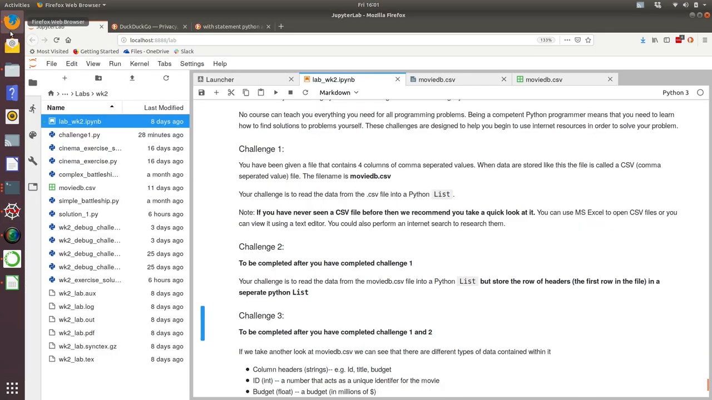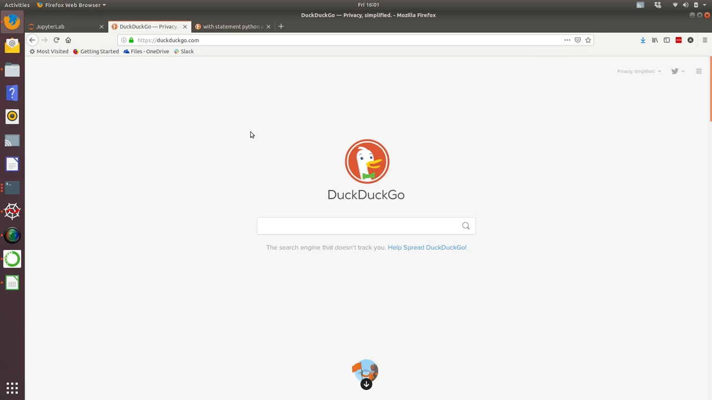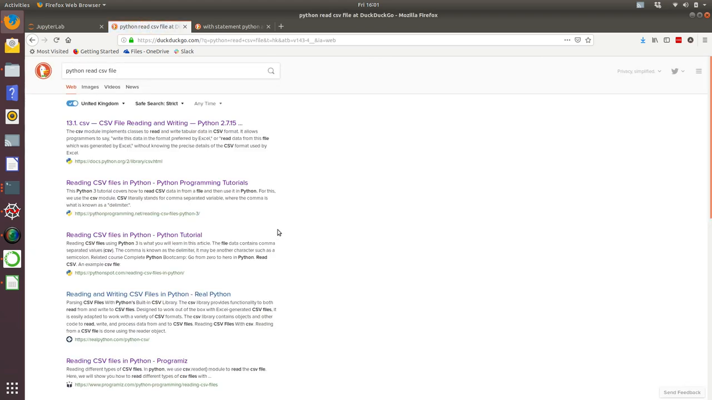Okay, so let's take a look on the internet to see if we can figure out how to read that data in. The first thing I'm going to do is type in Python read CSV file. Okay, so we've got a number of hits. The top hit looks quite good. CSV file reading and writing, but it's coming back in Python 2.7.